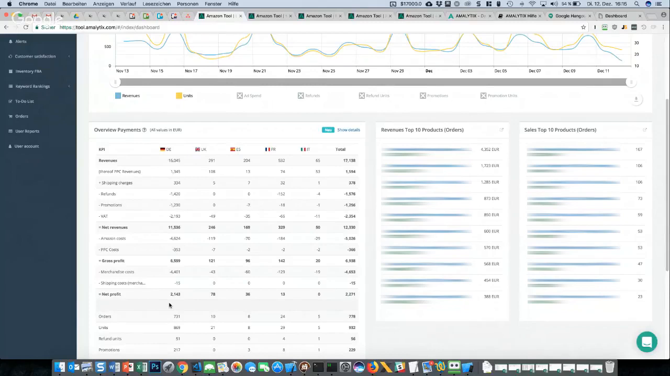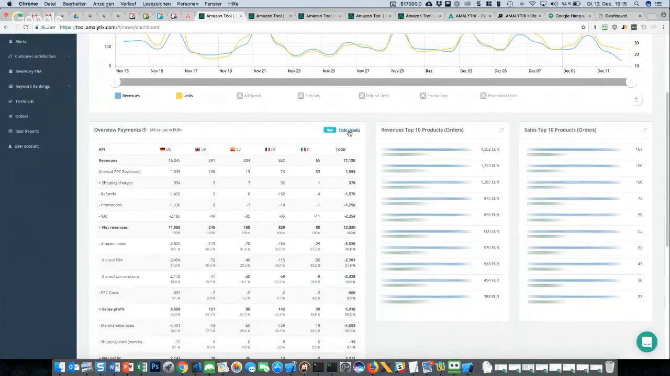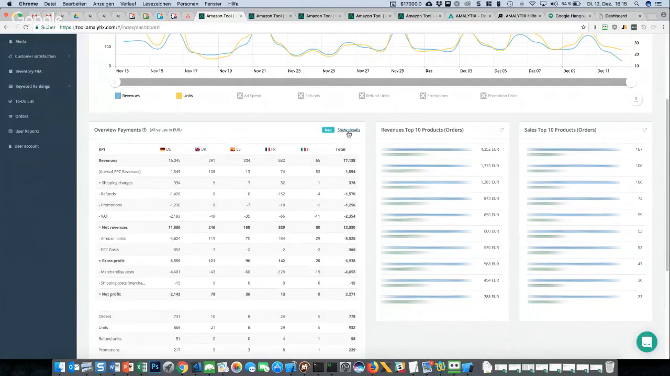This is the page here, and if you're interested in a little more detail, you can click this button here, and then we show you some more percentage metrics and also a breakdown of your Amazon costs. On the right, you can see top 10 lists, both for revenues and for sales. You can see what your best performing products are right now.